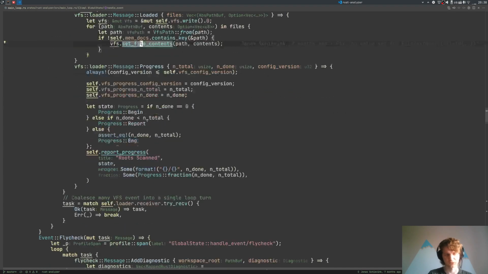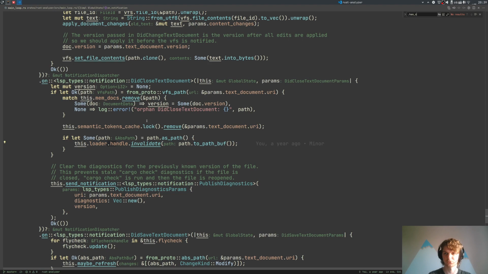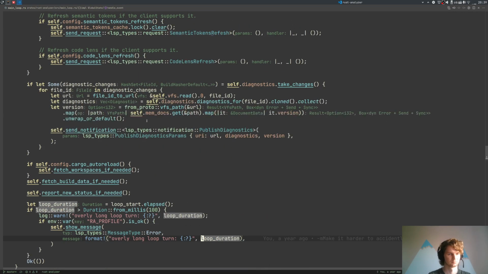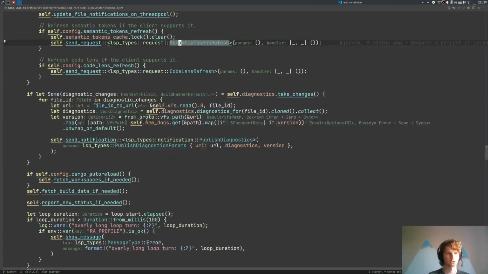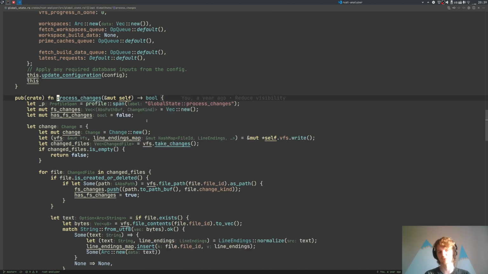Yeah, so we set file contents and we also have this. I'm looking for the place in the code where we actually react to the changes. Yes, here it is. Oh, I guess we don't actually try to detect whether there are changes or not on this event loop turn. We always act as if there are changes and probably do nothing if the set of changes is empty.